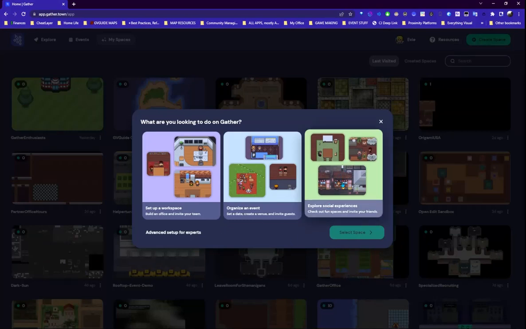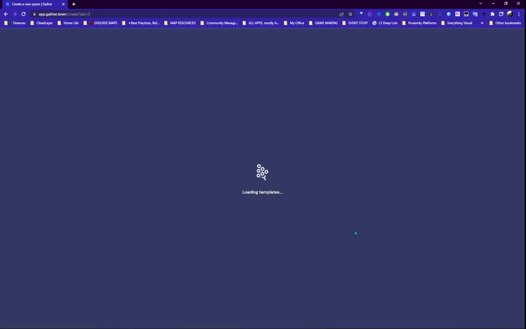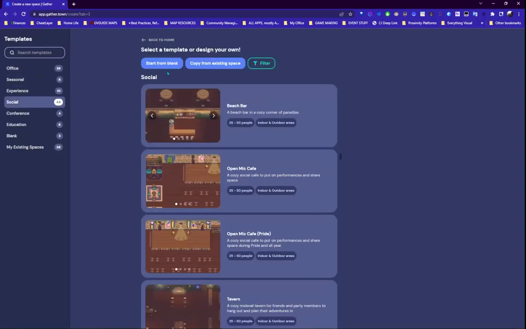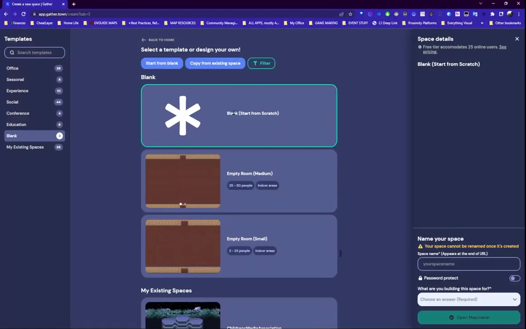Go to explore social experiences. That's just the easiest way to do it right now. The other ones have different features that we don't really need. So, select that space. And we are going to click this button at the top that says start from blank. And that's what we're going to do.